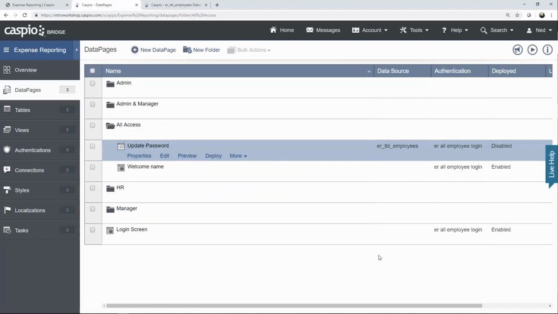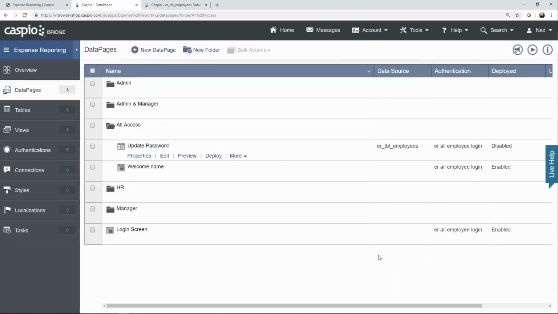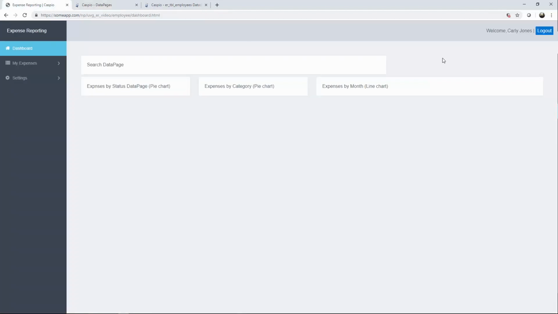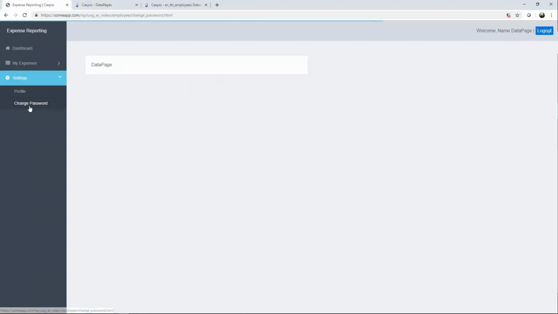And here's your data page. Now, I'm not going to show you how to deploy this. We're going to save this for the very last video of this ultimate video guide. But the idea here is when Carly logs in, she's going to be able to go to this web page, click on change password, and be able to see that update form so she can update her password.